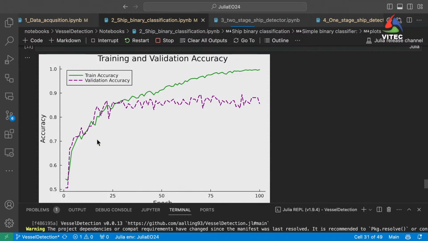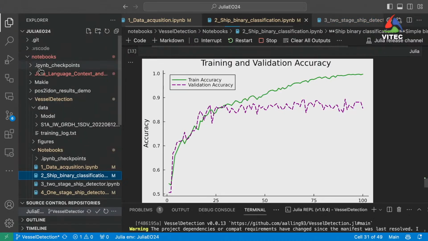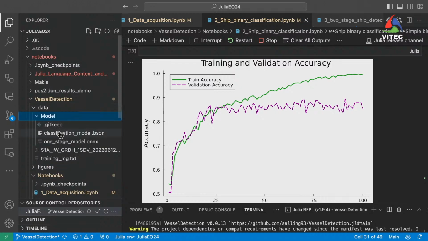So we see that at one point, the accuracy keeps on increasing for the training data, and it doesn't increase for the validation data, and that's where we stop and save our model. This model, from this training, where I have stopped it, where they are not divergent, is the one you have here, the classification model.